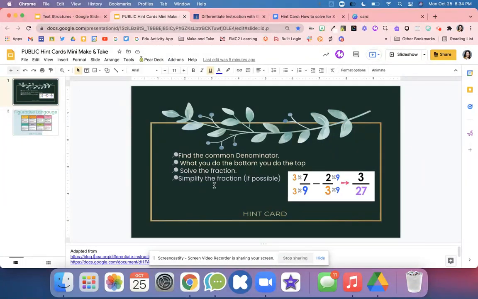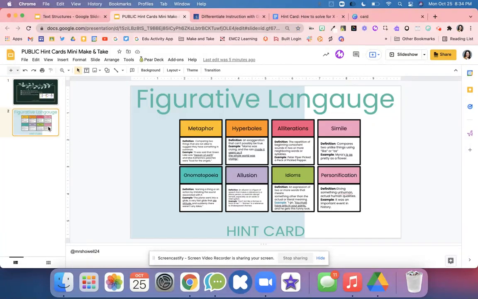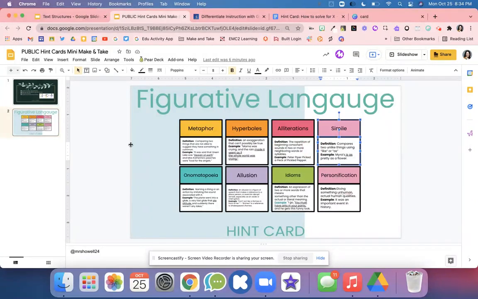Right here is a math example using fractions. So maybe talking about finding the common denominator. When you do that, you're going to do what you did to the bottom to the top, then solve the fraction and simplify. This is on figurative language, so students might have to find different figurative language in their book. And so they've got these little cards that can help them see it with a definition and an example.